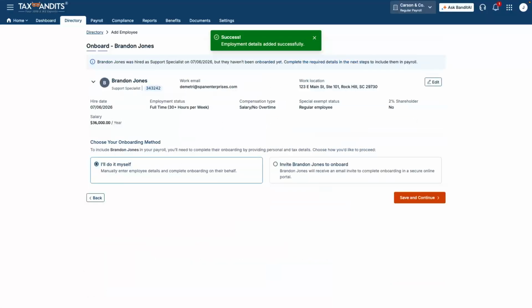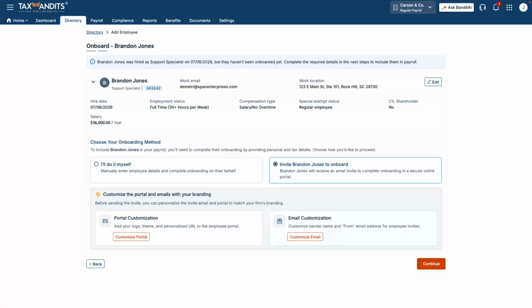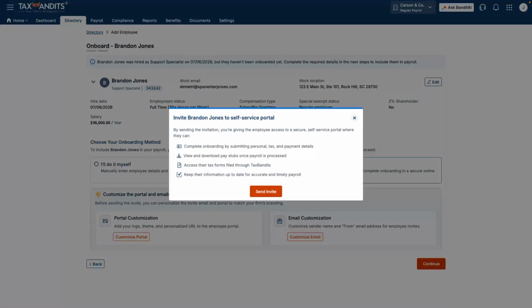After adding the employee, decide how you'd like to complete their onboarding. You can enter their remaining payroll and tax information yourself, or invite the employee to securely complete the process online. If you choose to send an invitation, you have the option to personalize the employee portal and invitation email with your company's branding before sending it. This gives your employees a more professional onboarding experience while reducing manual data entry.